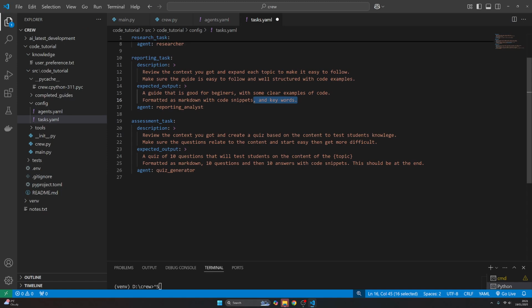Once that guide is created, we will then pass it on to the assessor, who will read the guide and create a quiz based on that guide, and they'll make 10 questions and then they will output 10 answers as well. So expected output, I'm just going to add in something here.